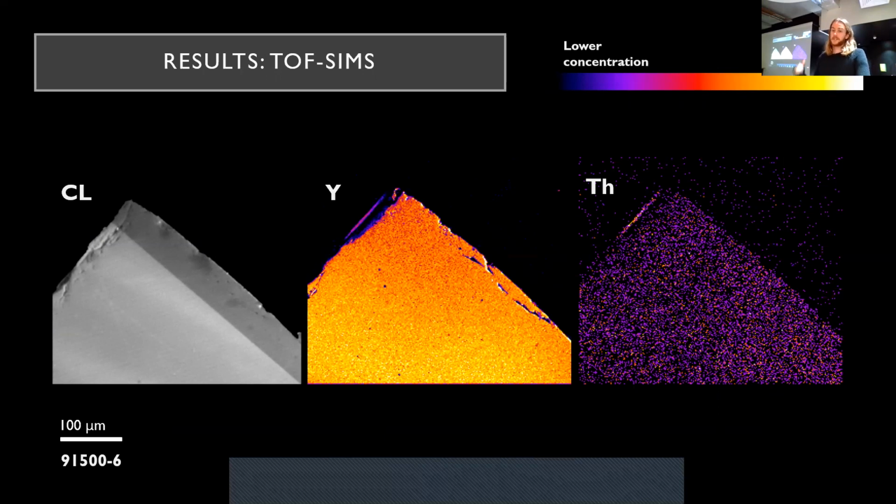So I'll show you the same crystals that we analysed with TOF-SIMS, and you can immediately see the resolution is so much better, although we couldn't pick up anything in that zone, so it looks like the detection limits aren't as good, at least for this crystal. But yeah, 91500 across the board, homogeneous in pretty much all elements.